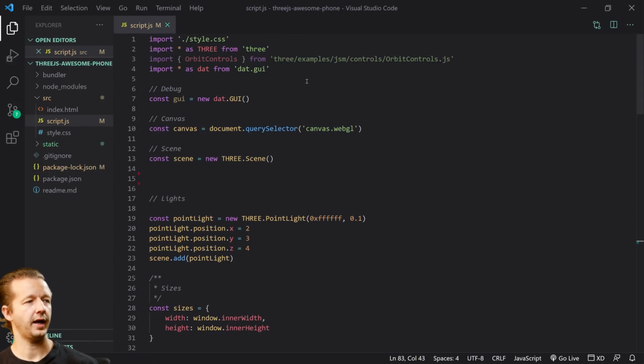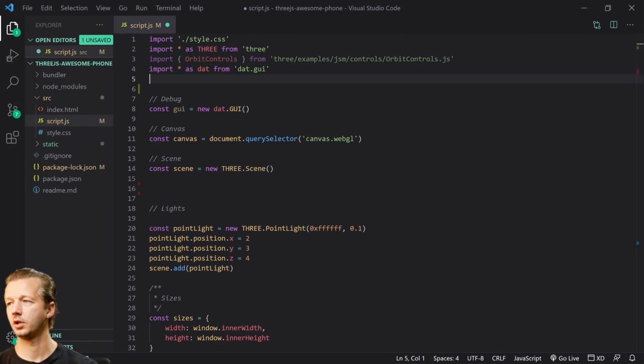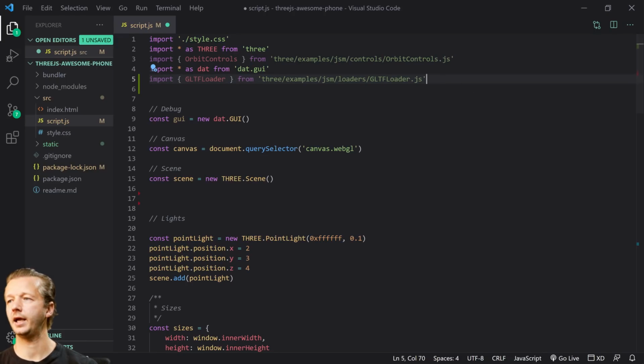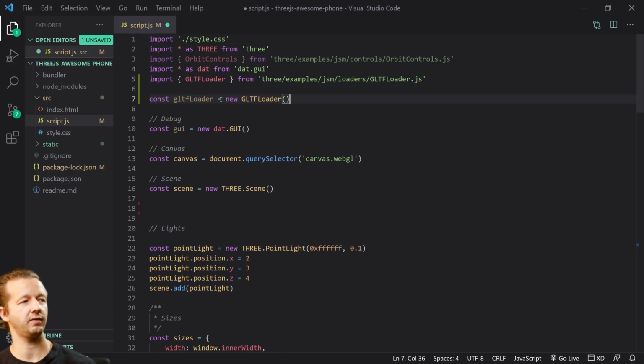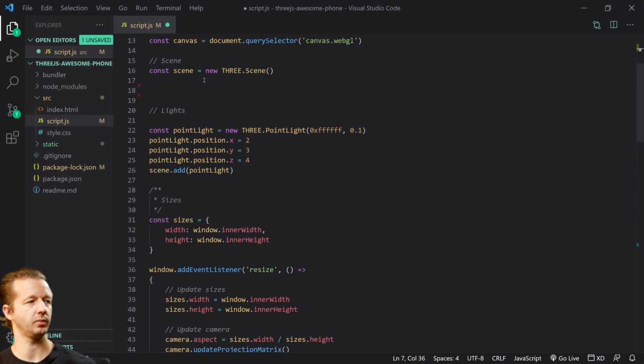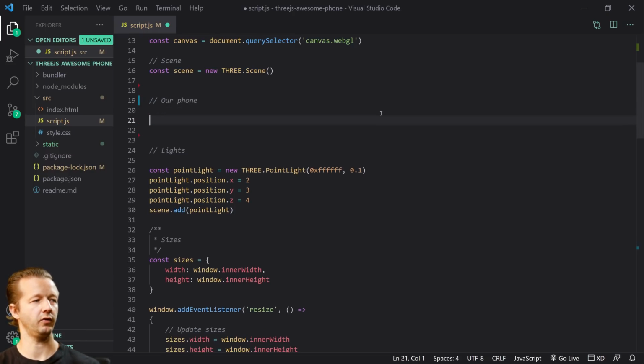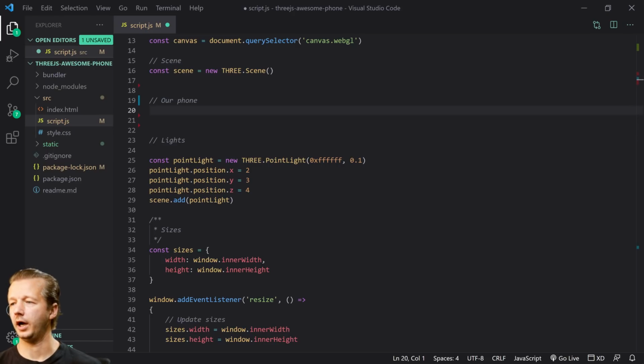Okay. Now we need a way to actually import that GLTF file. In the examples, there's something called a GLTF loader. So I'm going to import that. This is the line that you want right here. And then from that, we're going to create a constant called GLTF loader, and then new GLTF loader right there. So I guess under right here, our phone, whatever, we'll go ahead and get that imported.